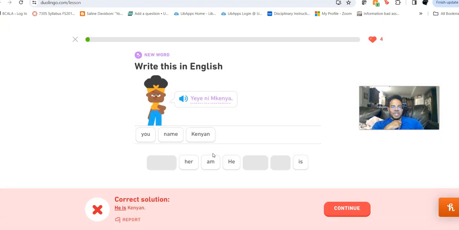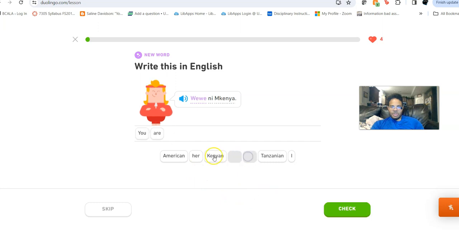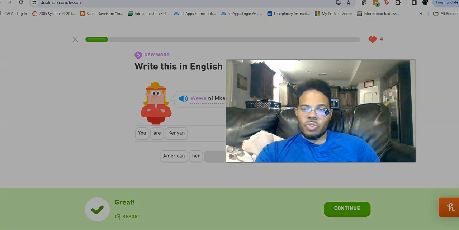So this is how it works. Correct solution, he is Kenyan. Okay. So you can do that and it'll tell you when you're wrong. Wewe ni Mkenya. And you can try this again. You are Kenyan. See, and it does feel kind of like a game. It's sort of fun and that sort of thing.